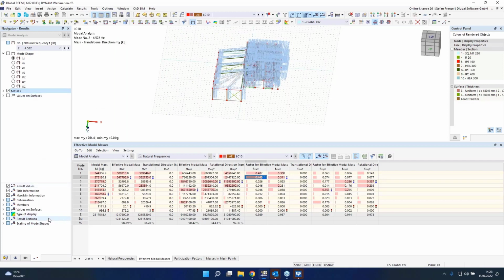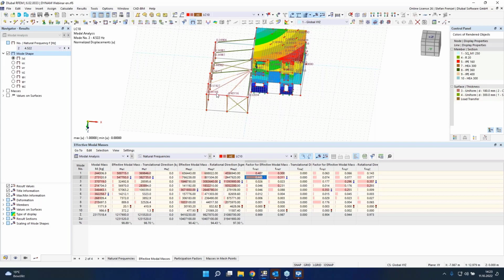Another thing is that if you have a look at the mode shapes, you are also able to scale the mode shapes. Maybe scaling of the mode shapes could be important for you if it's for some technical work or something like this. And therefore, you are able to change the scaling of the mode shapes here.